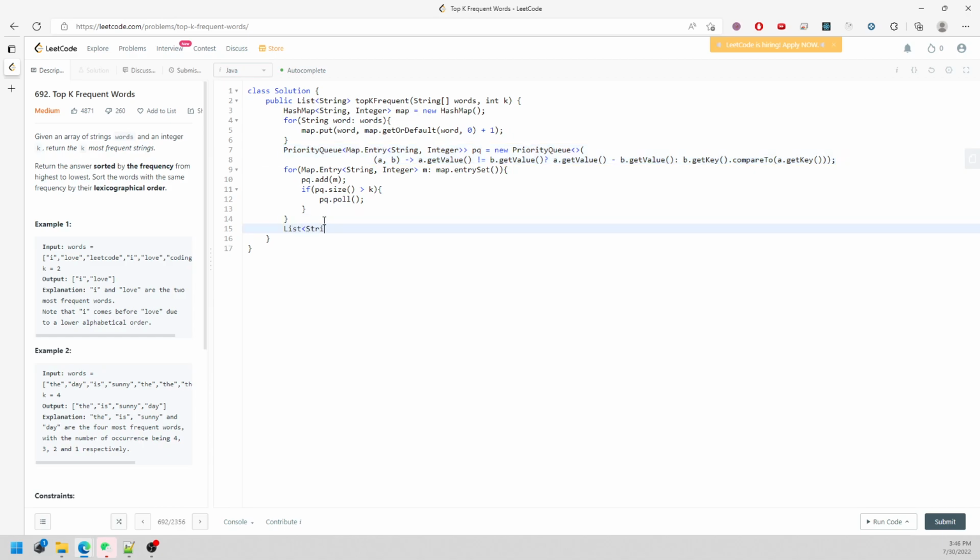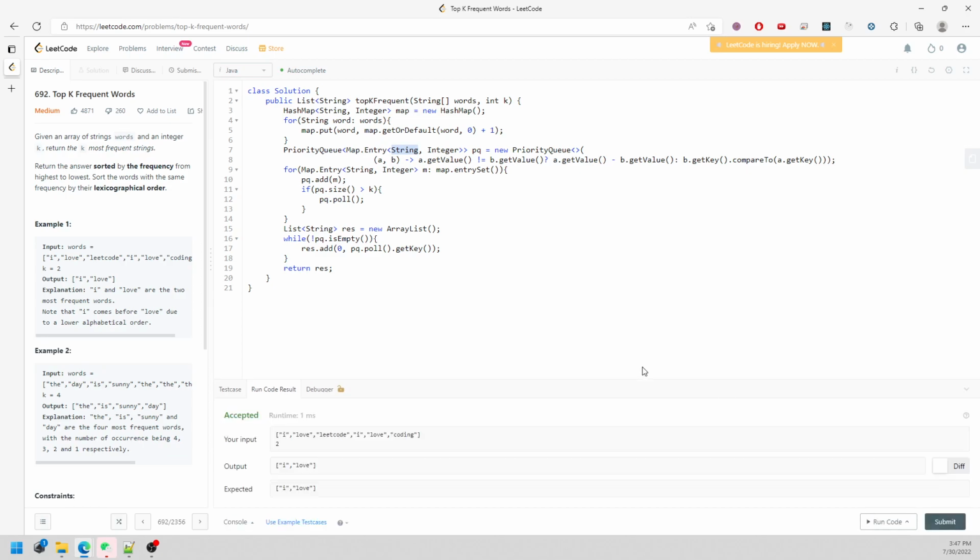And I need a list of strings. I'm going to call it result, new ArrayList. I will return result. So while pq is not empty, I would just keep adding at the first index when I poll from the pq. But think about this: you want to poll a value only, so it should be what? pq.poll().getKey, right? The value for the pq is a map entry, so you want to get the string only, so it's just pq.poll and then getKey, right? So this is pretty much it.